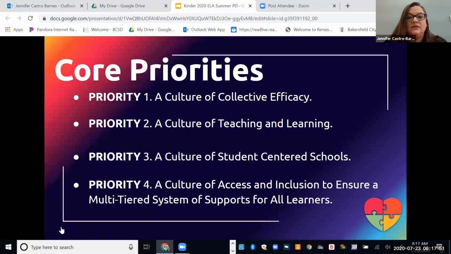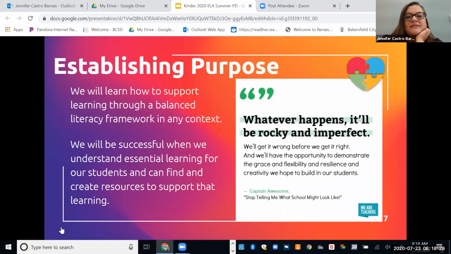And our core priorities that the district has set, we really want to emphasize that these are the same. Our goal is to maintain these priorities, even through virtual learning, no matter the context of the teaching that we're doing, that these core priorities remain for us, and we strive to be just as awesome virtually as we are in-person teachers. So these core priorities don't change for us, even with the unusual situation that we're in. So that brings us to the purpose of why we're doing what we're doing today.